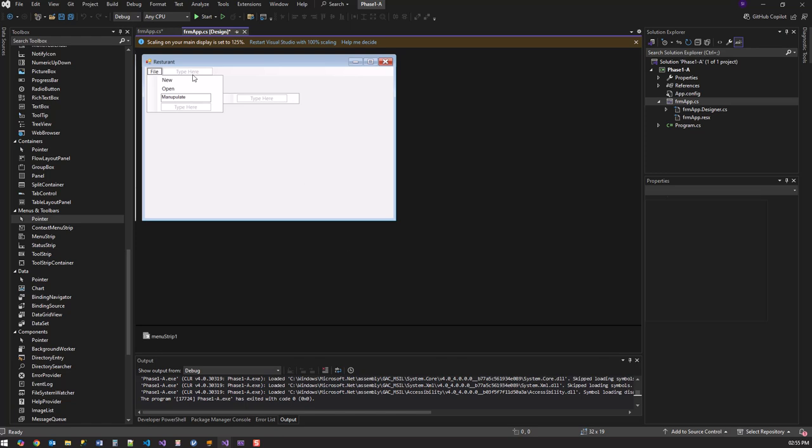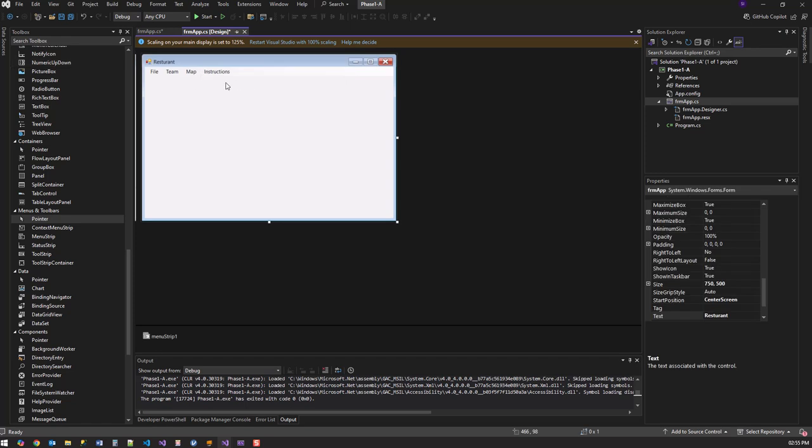Then we need here to have team format. Under the team, you put your names: Student 1, Layla, Mona, Ahmed, whatever. So here, now I'm going to put number 1, number 2, and so on. Here is map, and here is instructions. I'm going to show you how to do the instruction here.